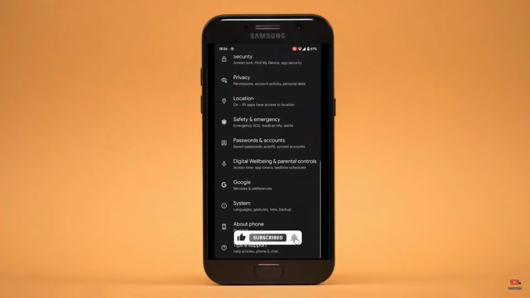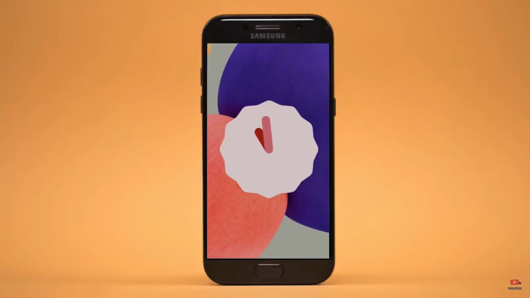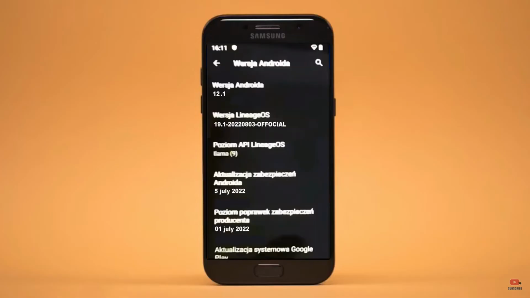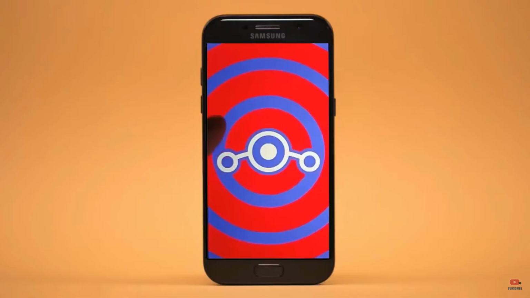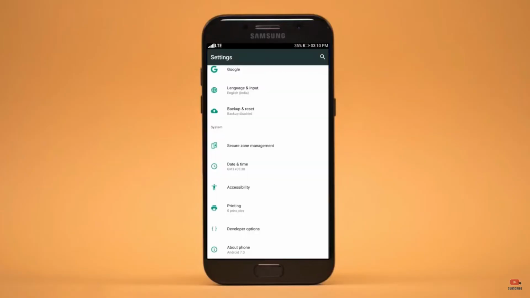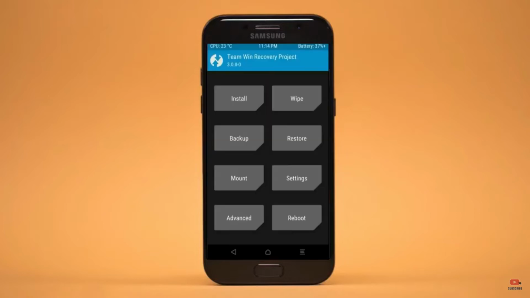Friends, today is good news for Samsung Galaxy A5 users. Android 12, which is almost stable, is released for these users. If you want to get the real feel of stock Android 12, then you have to follow this procedure. For installing this ROM, we need to enable 3 steps: enable developer option, unlock bootloader, and the third one, install TWRP.